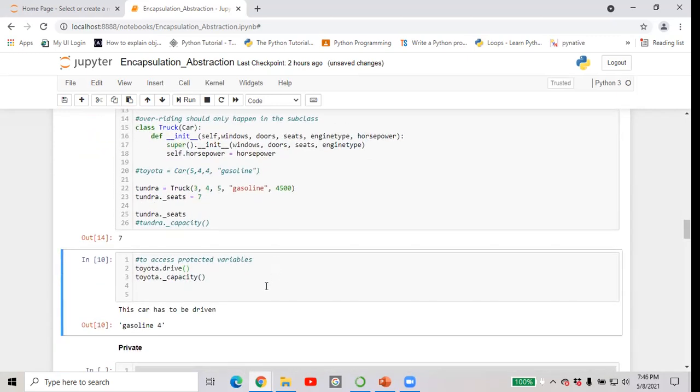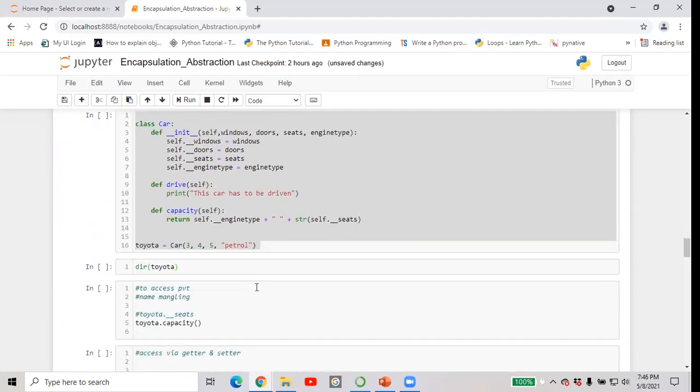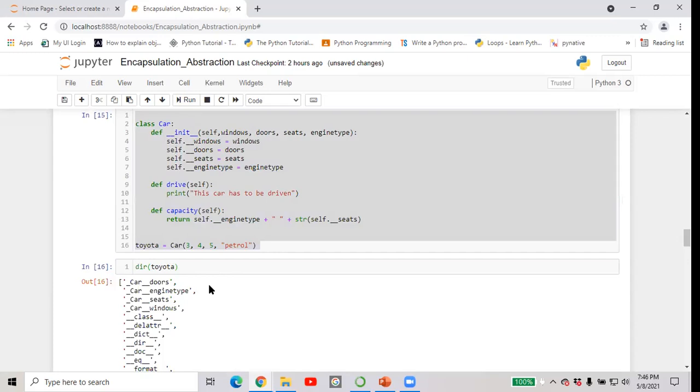Now, the next thing that we talked about is the privatization. That comes with a double underscore. And as you can see, I've used the same class, and then I've gone in and put the double underscores. Whenever I'm creating a method, I have to do the self underscore underscore engine type plus underscore underscore seat. And this still allows me to go and create an object. But now, one thing that you'll see here, if I try and run the dir Toyota, right?